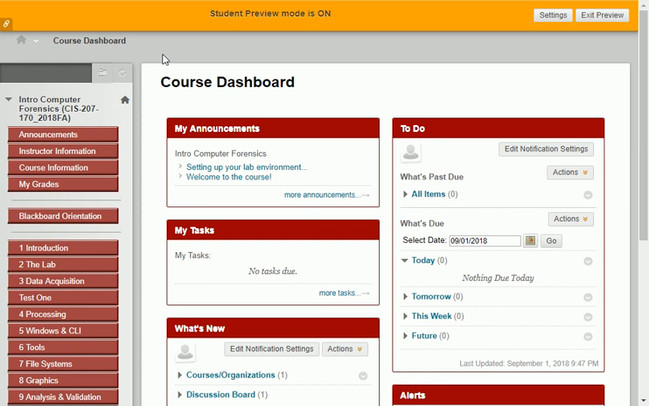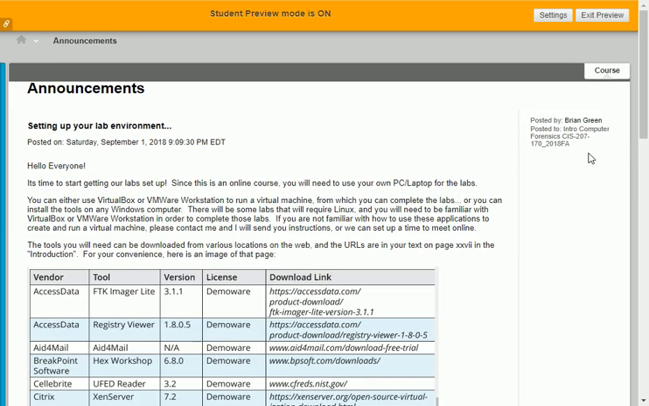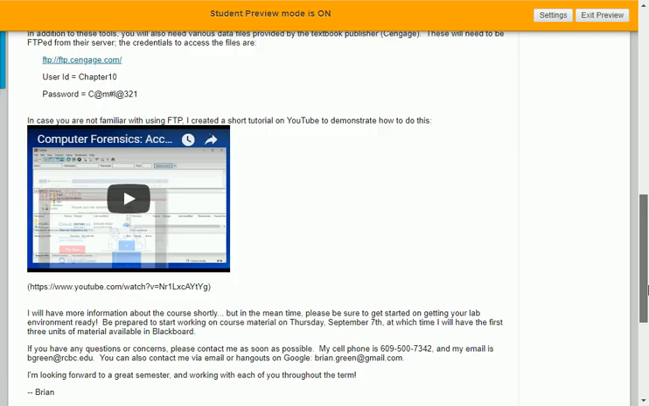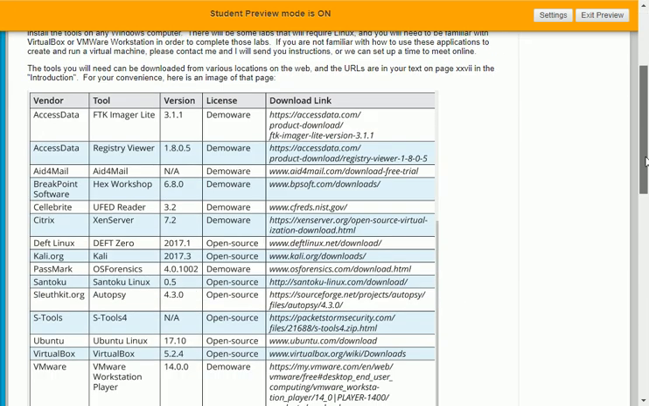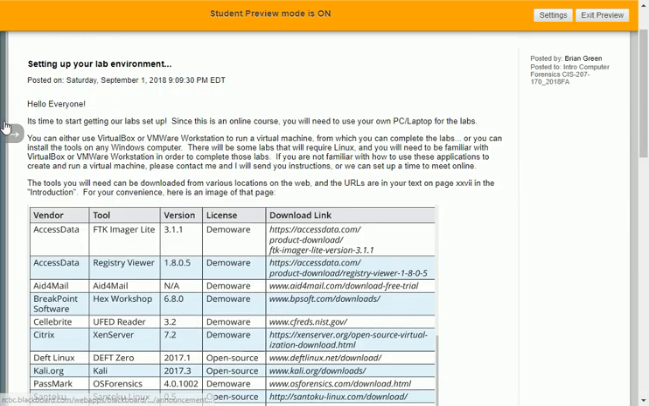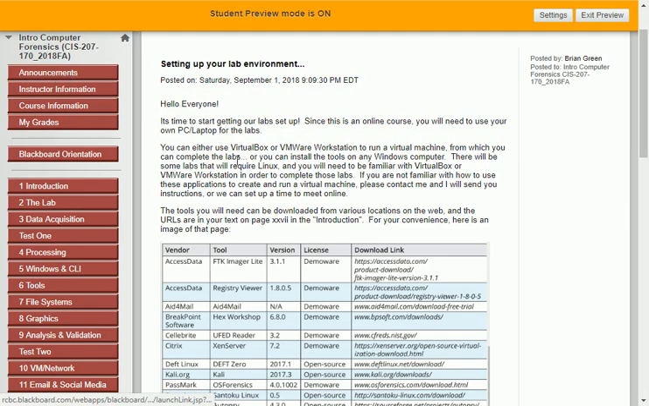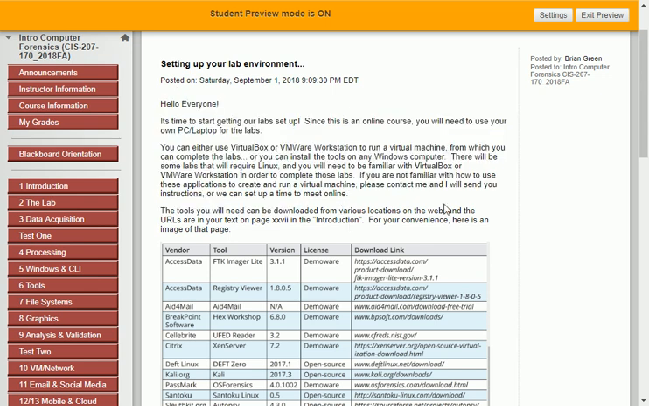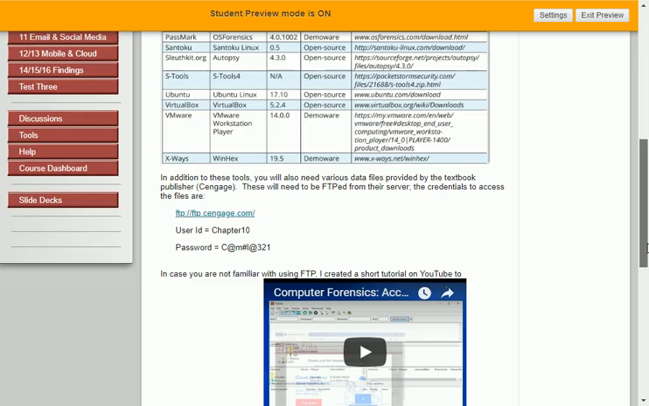So when you log into Blackboard, first thing I'd like you to notice is I put the announcements right on the top. I'll always put any information you need to know about the course in the announcements, anything new that you need to know, or maybe if somebody brought an issue to my attention that I want everyone to know about, you'll find that in the announcements. So I put that right at the top so that whenever you log in, it'll hopefully be the first thing that you see. And you can see here, this is the last announcement that I posted where I talked about setting up your lab environment.